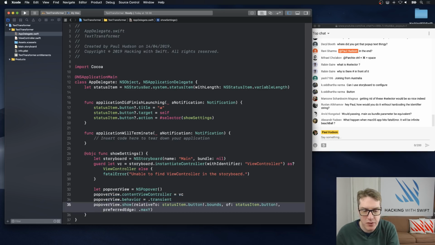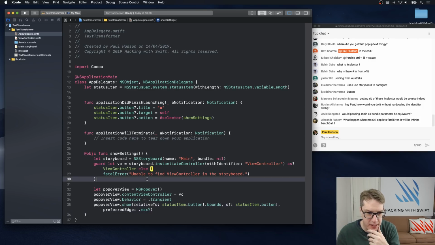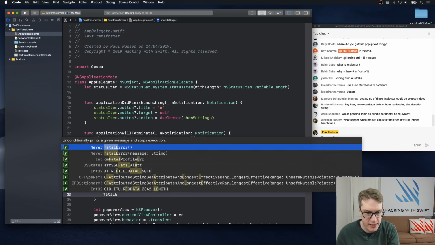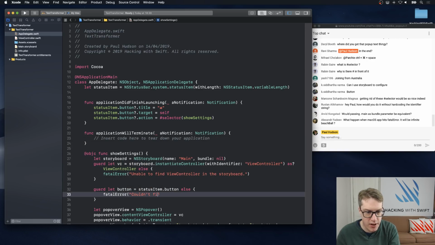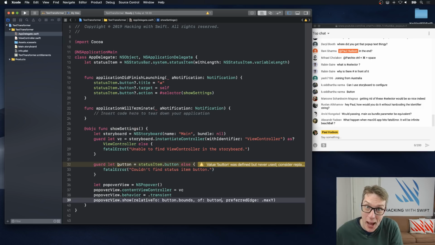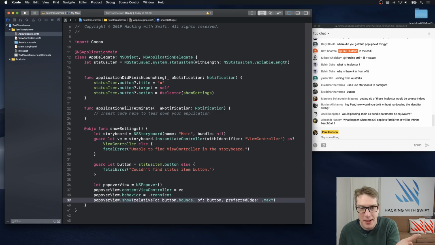Now if you really wanted to be super safe here, you could replace these force unwraps. You could say something like, guard let button equals statusItem.button else, I don't know, fatalError, "Couldn't find status item button." Again, that should never actually happen, but I can see why you might want to do it to be super safe. If you have really strict code review, perhaps at your company, you might want to do it that way. I don't really mind what you do. In our case, we know it's got to be there. We literally just wrote the code to make it happen, so I think it's safe.